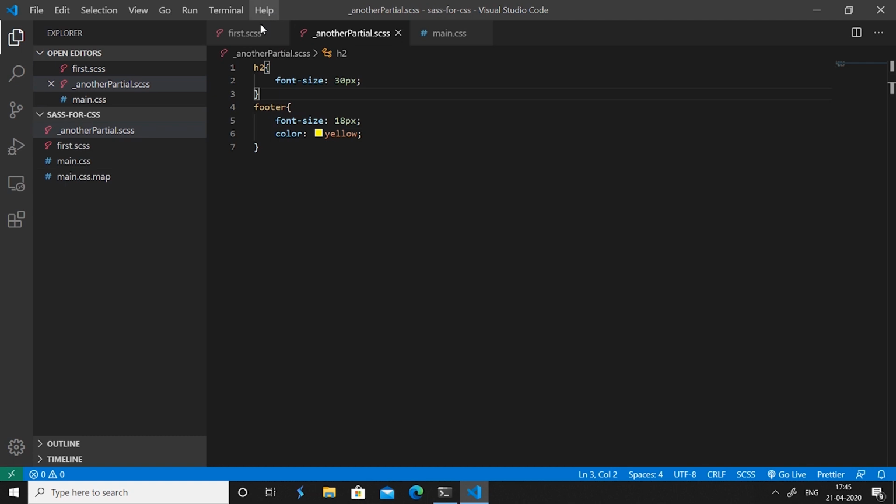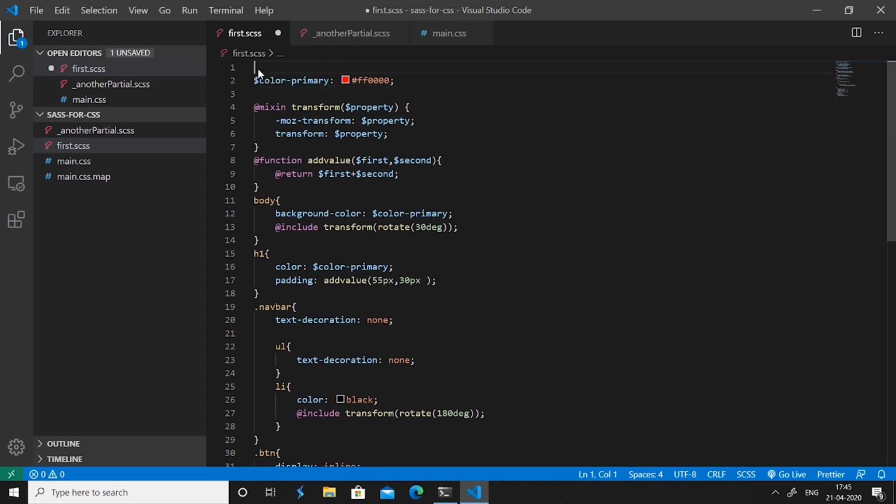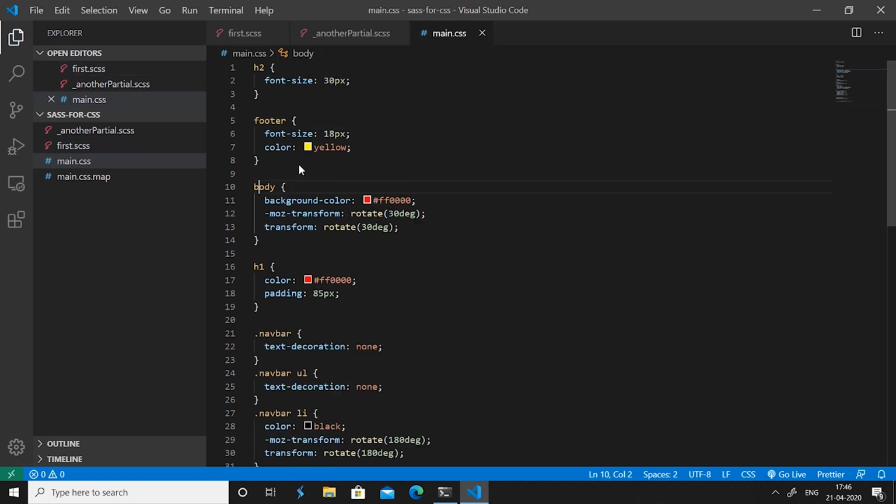To do this, we have to use our @import directive. At the top of the file, we can go and use @import and give the name of the partial. And while importing a partial, it is not required to put an underscore. So I can just simply say another partial. And if I save this file now, you'll see how main.css now has the style sheet for h2 and footer.